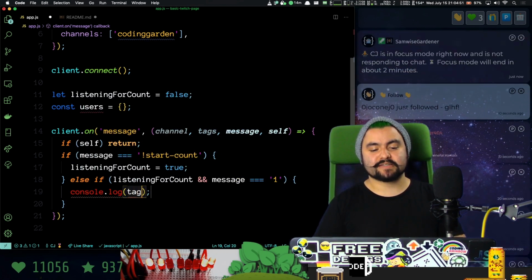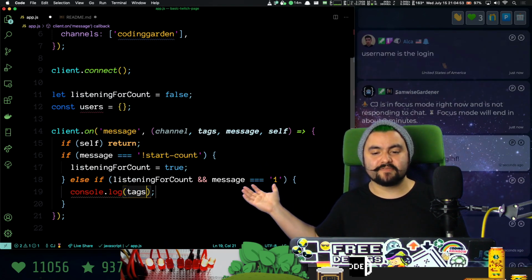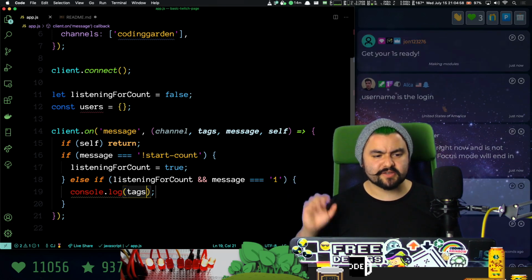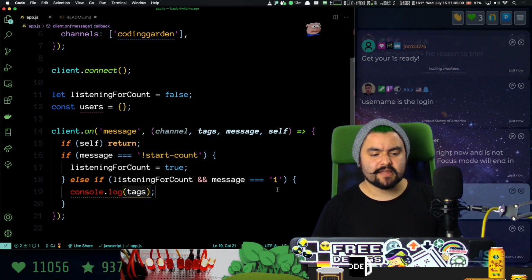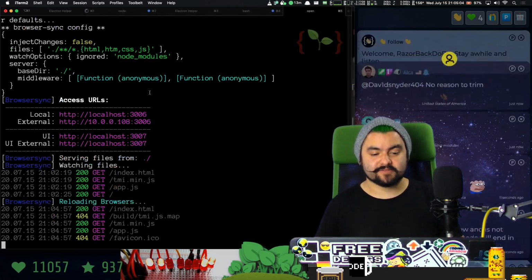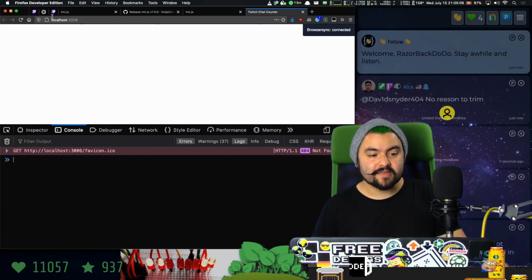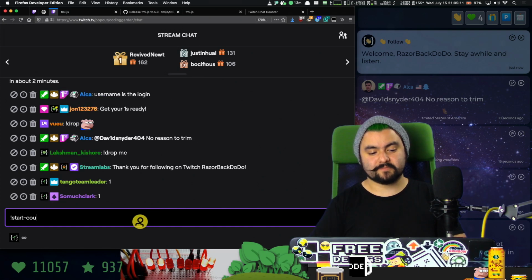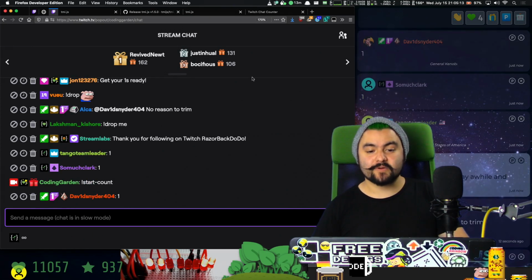To debug it, we're going to log the tags. So tags has a bunch of information inside of it. And Alka is telling me username is the login. So that's good. But let's just look at all the tags that happen for any message. So right now, it's going to listen for any user that does start count. So we go back over here. Anybody can just do start count. I guess I'll be the first. Start count. And now it should keep track.